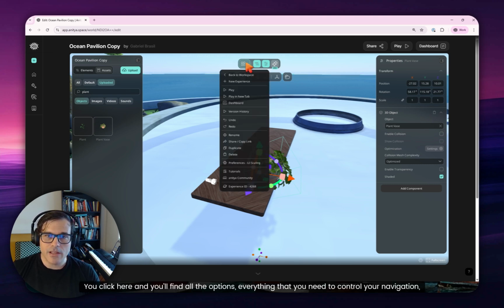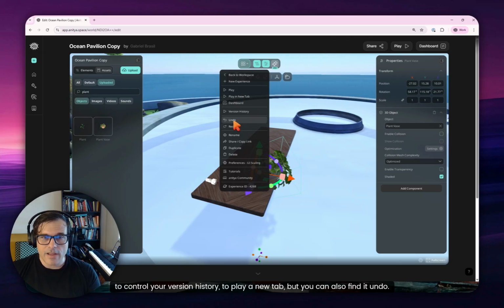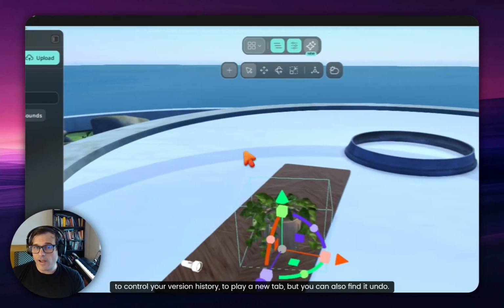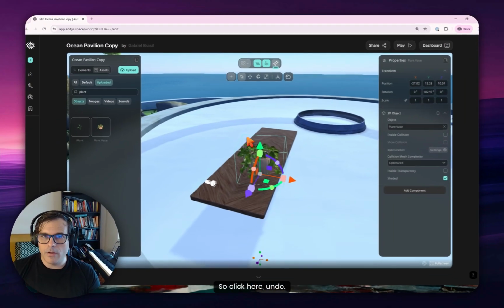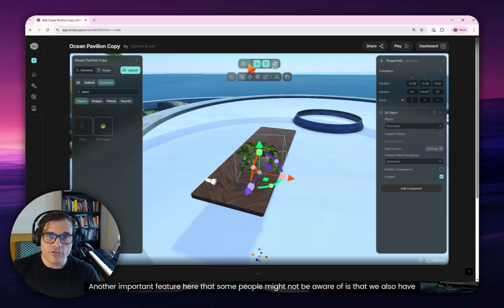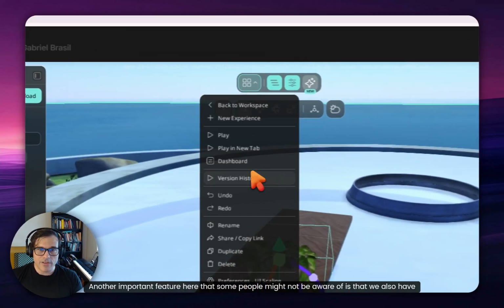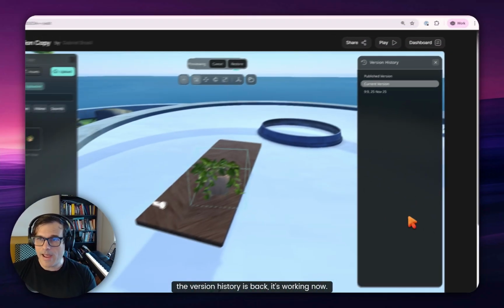Now it's here. You click here, and here you find all the options, everything that you need to control your navigation, to control your version history, to play a new tab. But you can also find the undo. So click here, undo. Another important feature here that some people might not be aware of is that we also have the version history. It's back, it's working now.